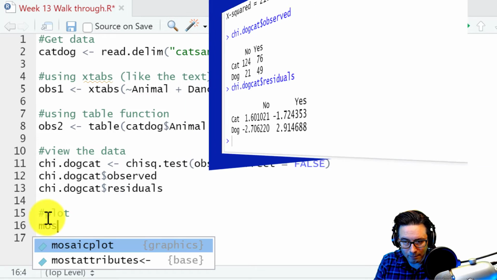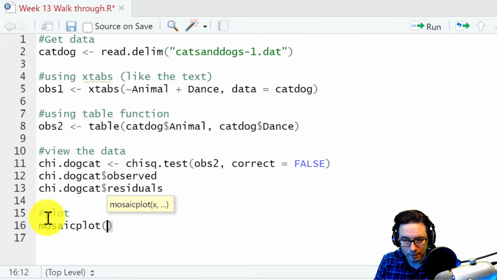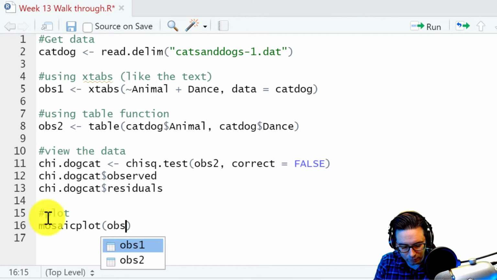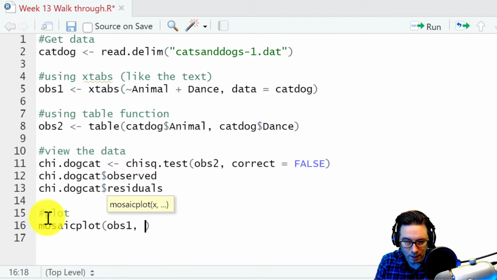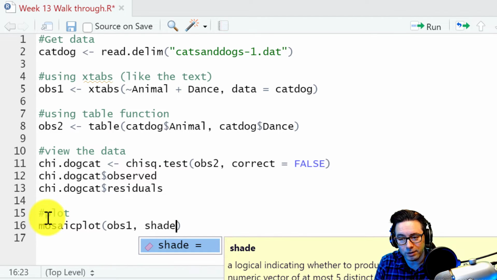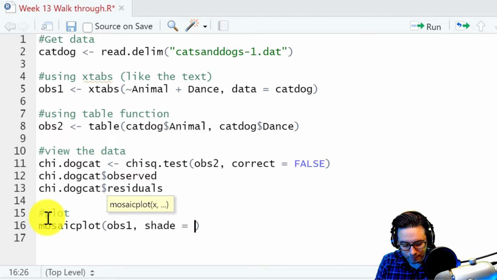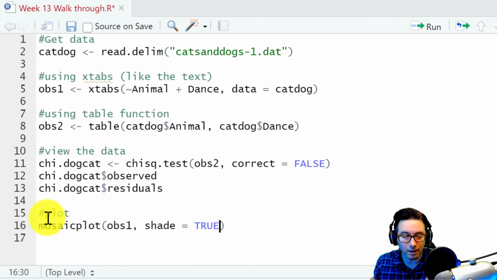So the mosaic plot, we just type mosaic plot in. We need 3 things. So first thing is our contingency table, which is, we're going to start with the xtabs one first. So observation 1, and then we have to say that we want to shade, we want the shading to be true because we want the colors to be there.